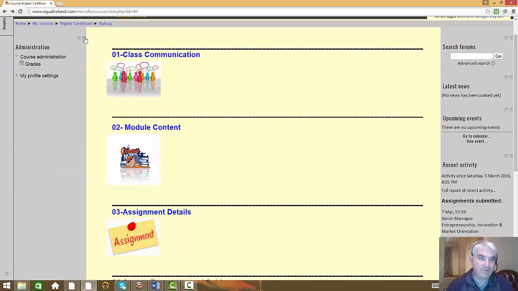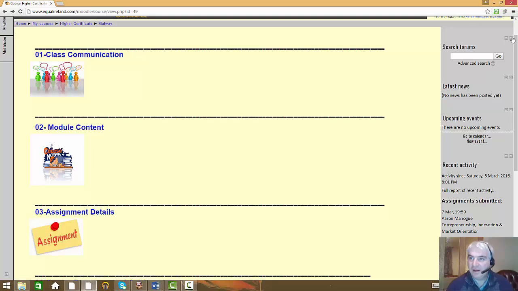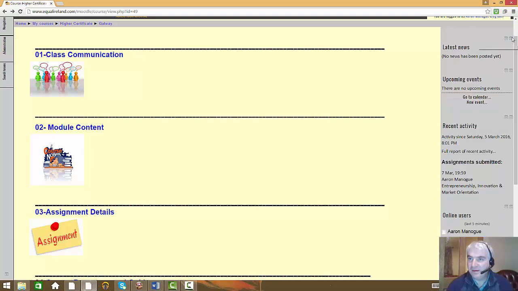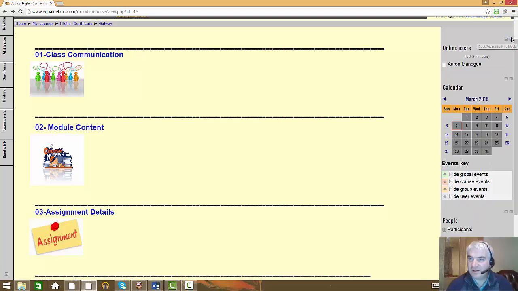So I'll show you what I mean. Dock, and then this side, dock, upcoming events. All this is not that important for this class, but the online users is quite useful.